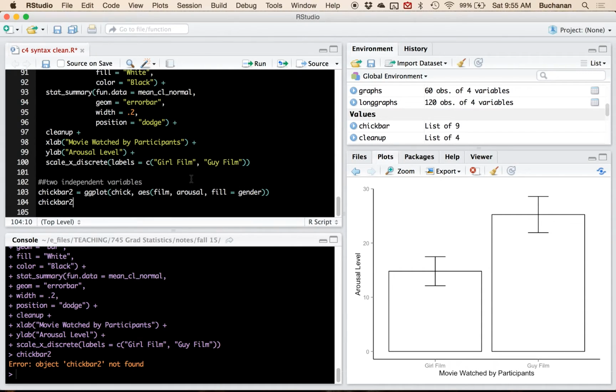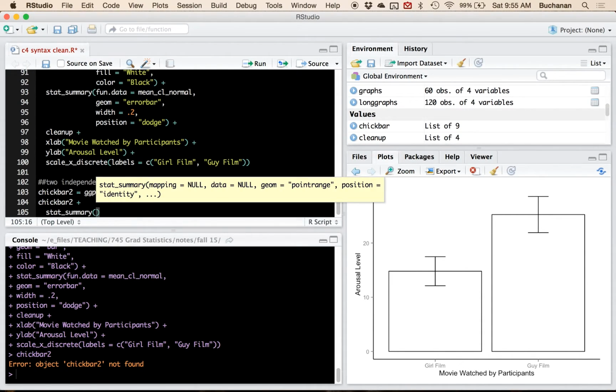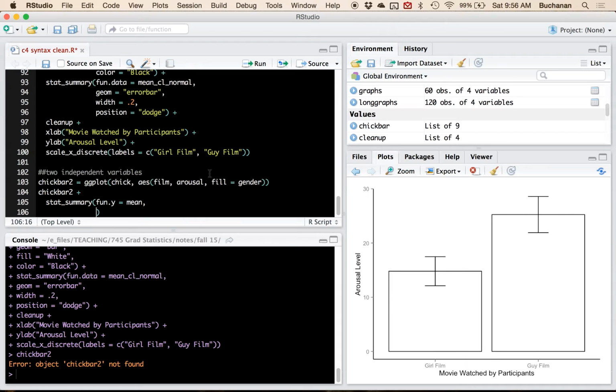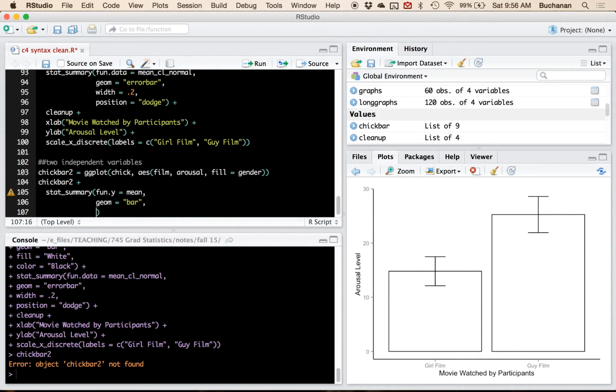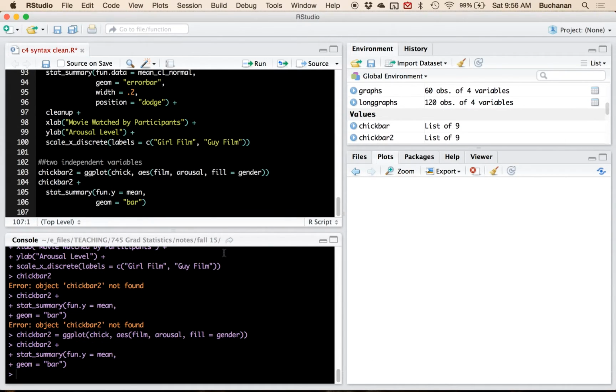Okay. Now let's add stuff to it. So we're going to use that stat summary function again. So what's the first one? Well, the first thing is fun equals mean, with y. And then I'm going to add a geometric object, the bar graph. And then I'm going to not do something real quick, just to show you what will happen if you don't do the next line. So let me run this. Oops, I forgot to run my first line. How funny. All right, that should make us a bar graph.